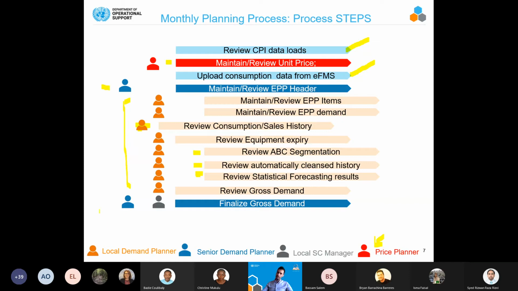And then we have two steps here: maintain or review EPP header. This is what Brian explained. Okay, this is the responsibility of the senior demand planner. And the finalization of the gross demand that I just explained how to review and adjust is done by the senior demand planner and also local supply chain. So in the process of planning gross demand, these are the actions that need to be done periodically. Of course, the creation of the project happens only once, okay?